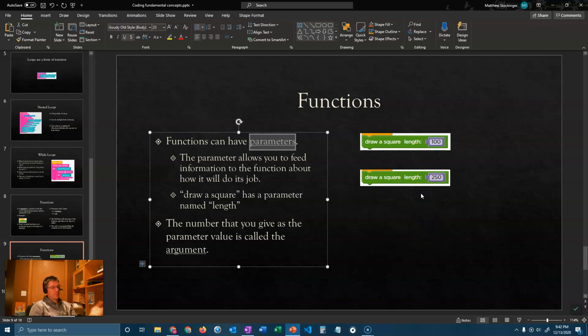And when you have a parameter on a function, they don't all have parameters, but this one does, it allows you to give information to the function about how it should do its job, right? You can tell it the length that you want the square to be. So the beauty of having a parameter is that instead of just writing a function that draws one square, we have a function that can draw any square. That's huge. Okay. Now, a minor little detail here, you might also hear the word argument.